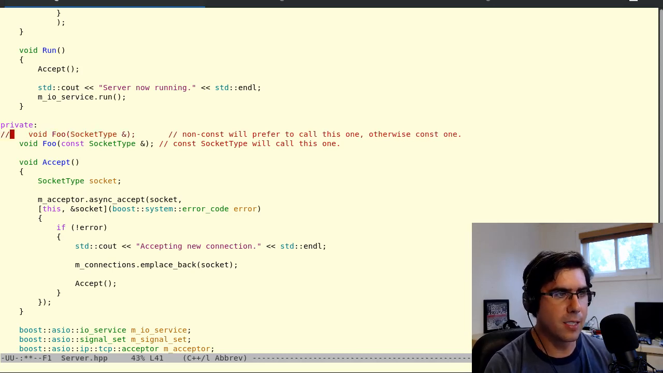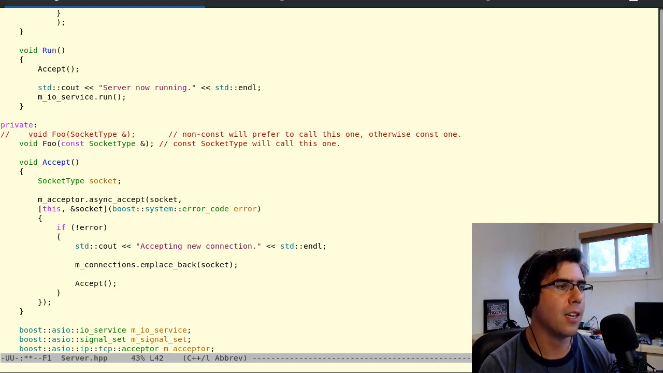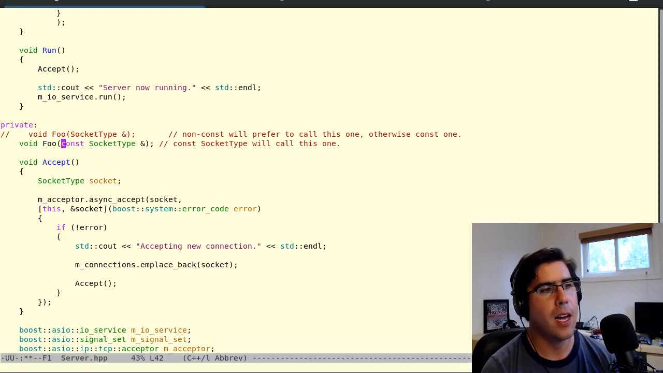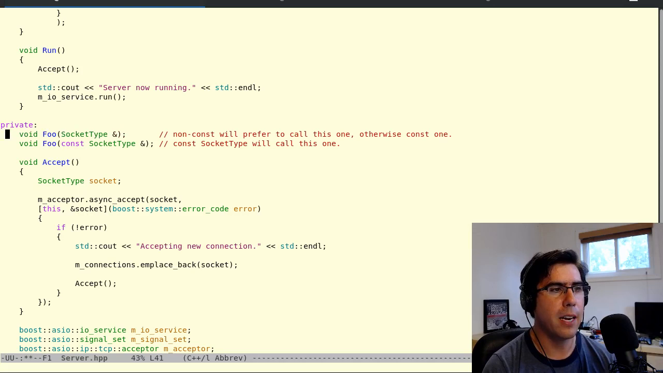If this doesn't exist and we call foo with a non-const socket type, it's still perfectly okay to treat it as if it were const. We can cast from non-const to const with no difficulty. But otherwise, we have two overloads, and which one is chosen is based on the constness of the object we're passing in.